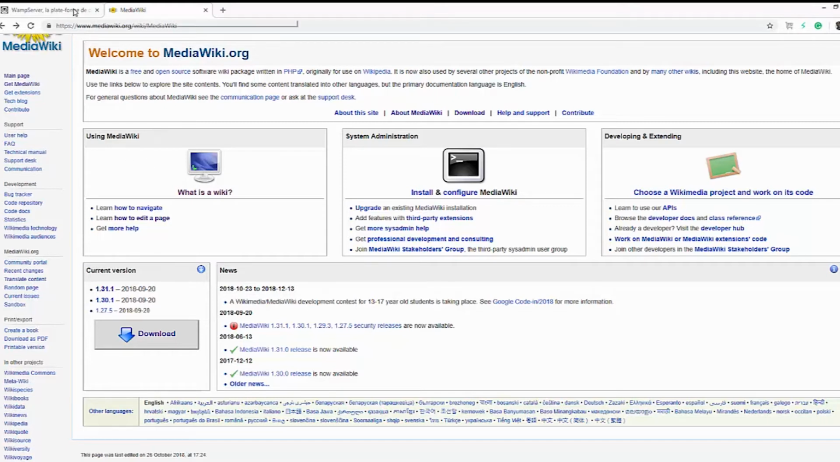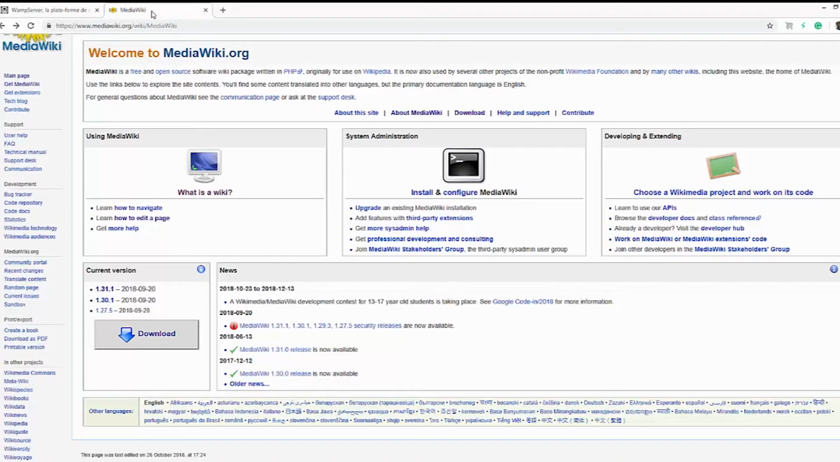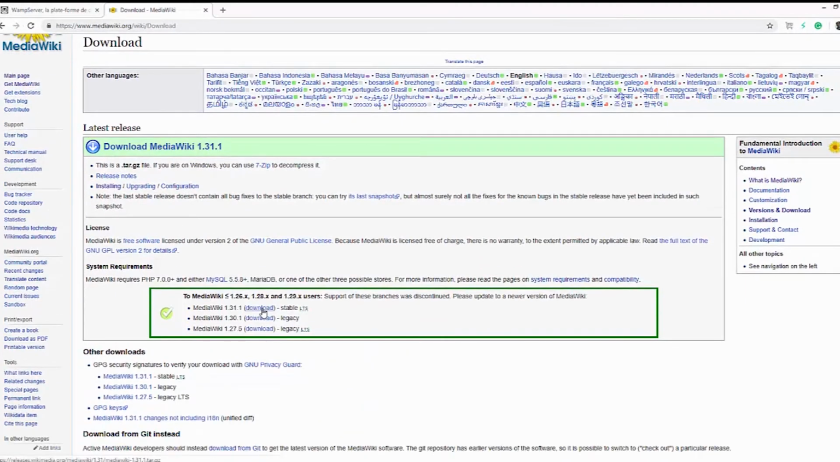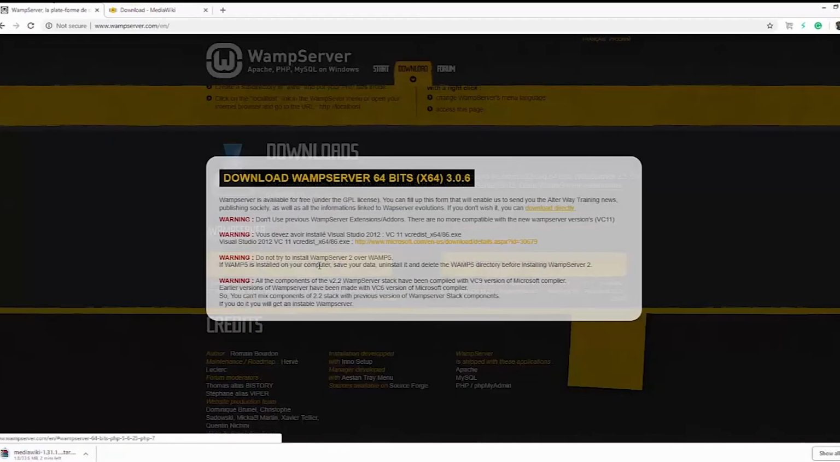So since I do not have a server at my disposal, I'll be installing the WAMP server software stack onto my machine, which uses Apache web server, PHP programming language, and MySQL databases. So to begin with, we will go to the MediaWiki page and click on download, and I will download the stable version of MediaWiki 1.31.1, and it's getting downloaded right here. And from WAMP server, I'll be downloading the WAMP server.